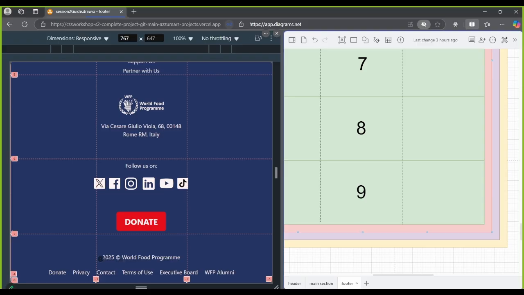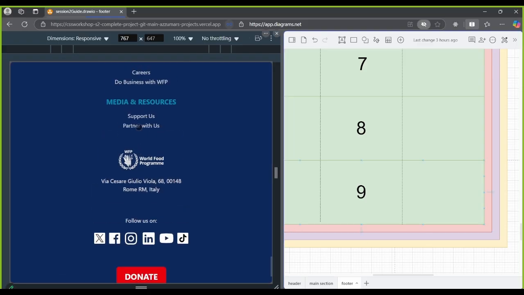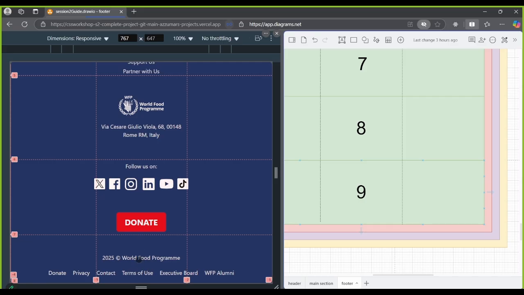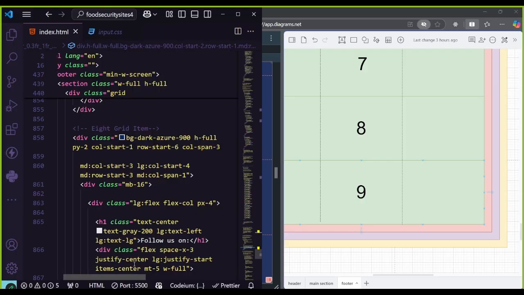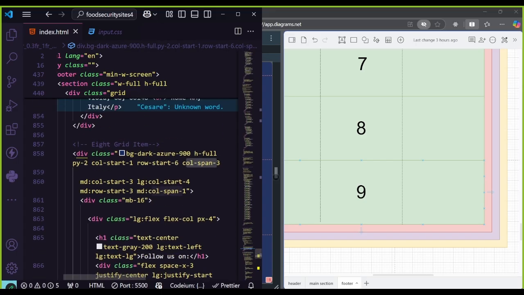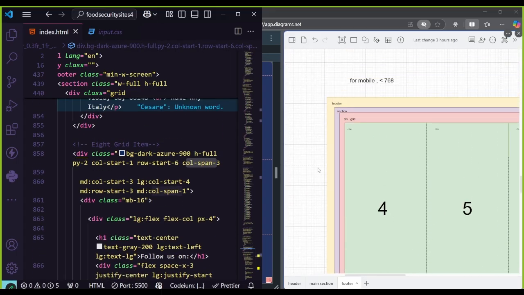And the ninth grid item is basically this part. This seventh, eighth, and ninth grid item also span 3 column size, so it's gonna overflow. And the overflow is intentional. It's not a bug. It's because I specified it as col span 3. Okay, that's finished for the mobile.